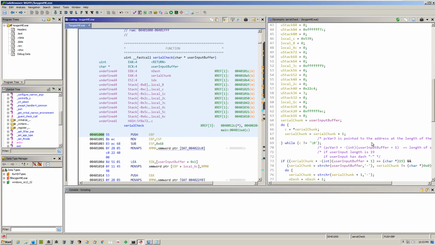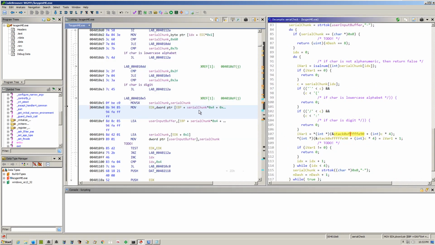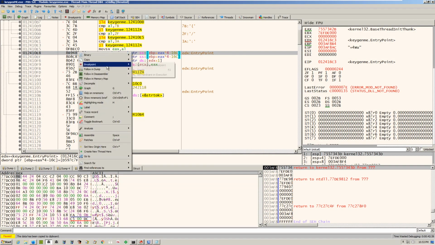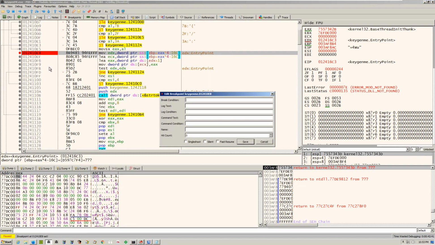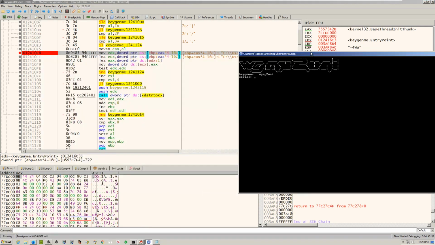Wait, let me find it. Where is it? I think we are on the correct one. Yeah, we are on the correct instruction. So I'm going to put a breakpoint here. Oh, so it will be toggle. I'm going to run this one. So let me just put some legit serial, the one that bypasses the dash checking.